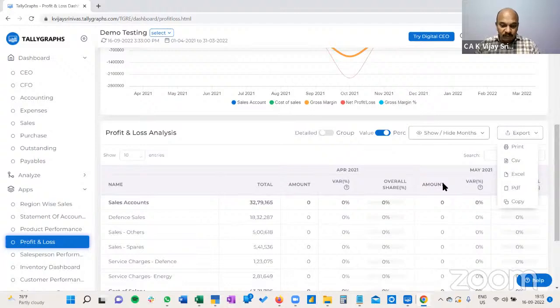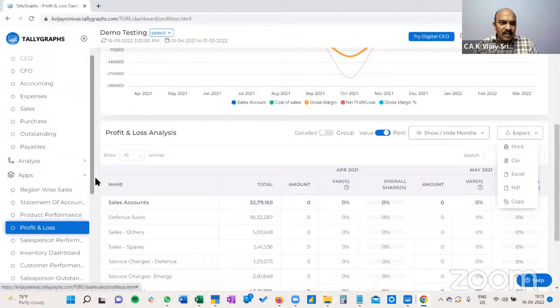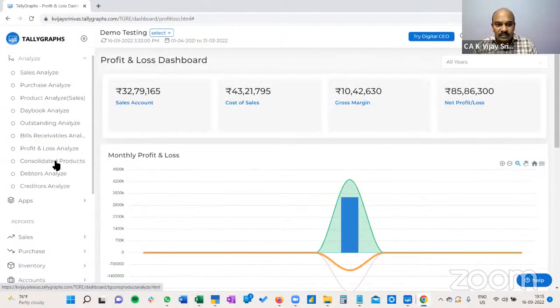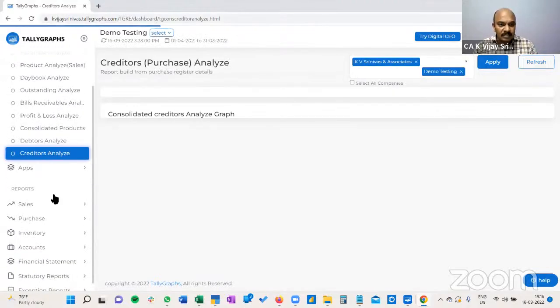And more than anything, why I'm fascinated with this is that it's mobile enabled as well. The same dashboards we are seeing and the same reports we are exporting on desktop are also available on my mobile. So I'll instruct my staff to just switch on the system and connect the Tally graph, and I can see the analysis on my mobile. Anyway, Tally also has this, but you can still use these kinds of analysis or graphs.